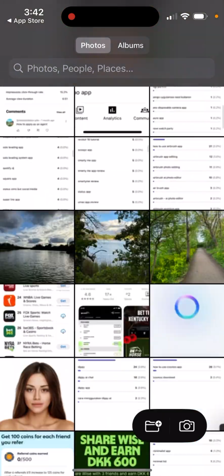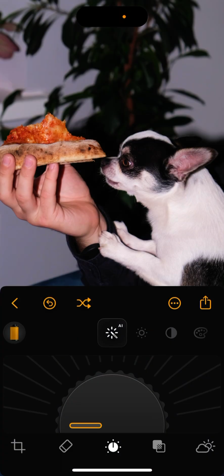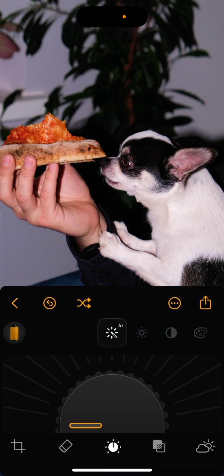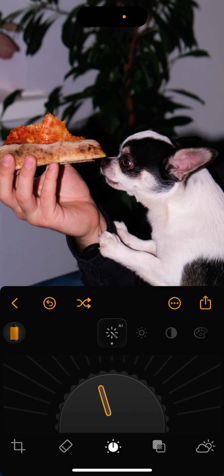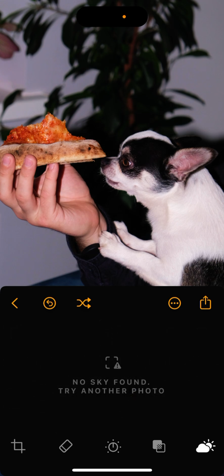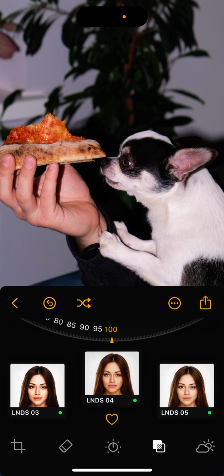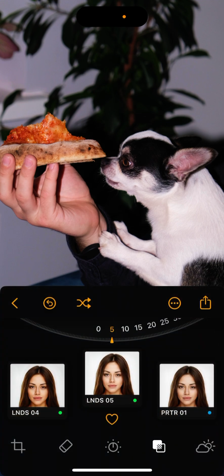And then I don't know what I want to add. Then you just have an editing screen. You can try different filters, so it's quite interesting filters in here. You can remove objects.